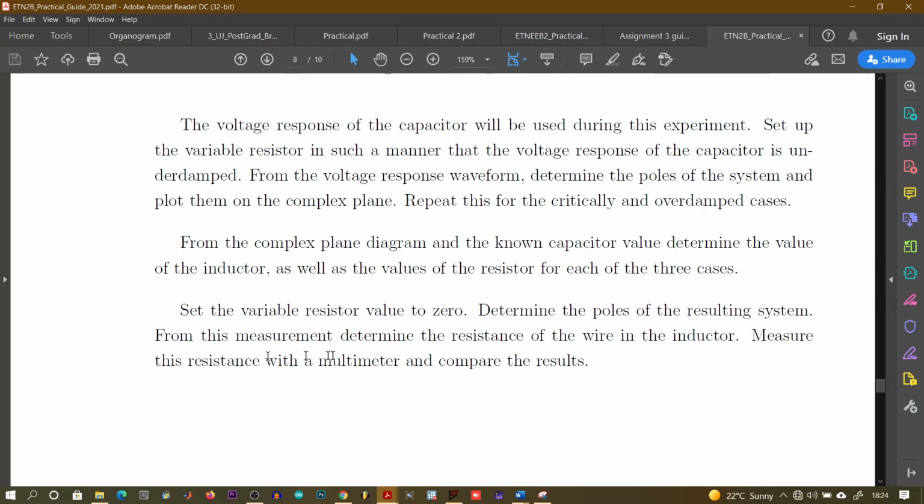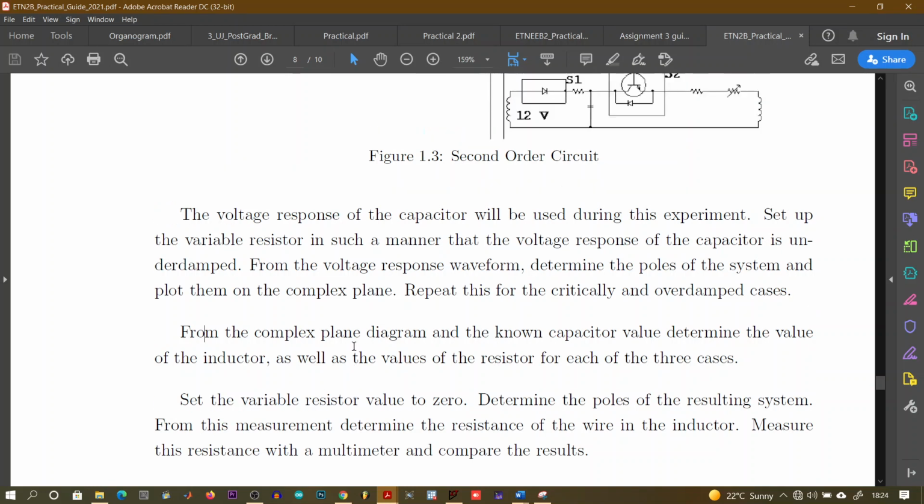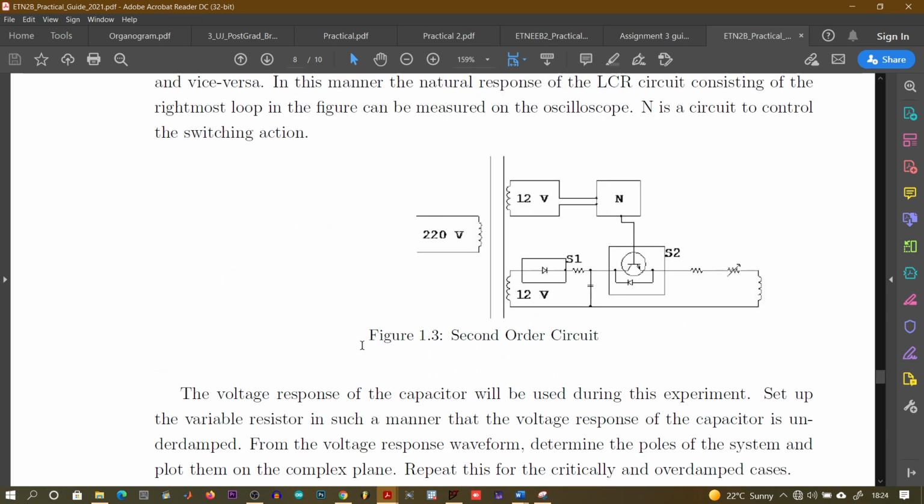But in this case, since we're doing a simulation, we don't have a multimeter on the LTSPICE, so I'll give you an idea of what can be done. This is the circuit which we will have to implement on LTSPICE. Like I said in my previous demo videos, we have to do this at the end of the semester in the practical lab.